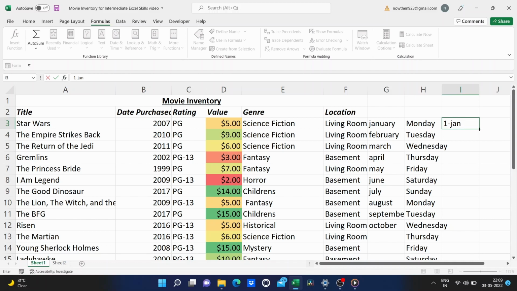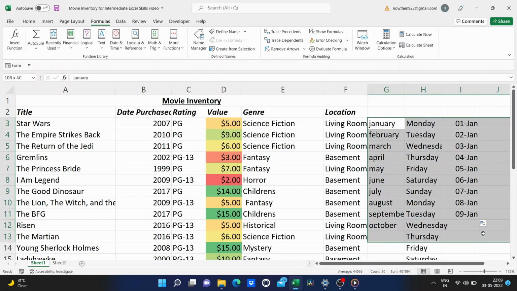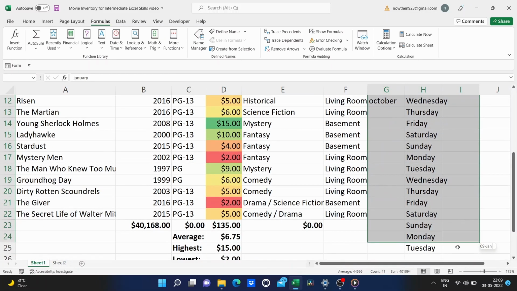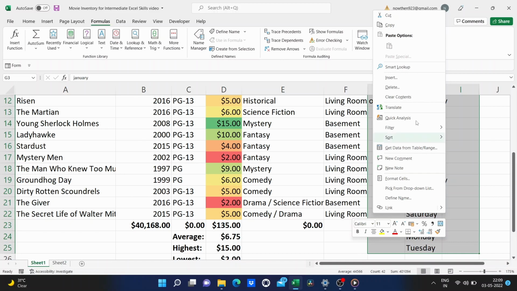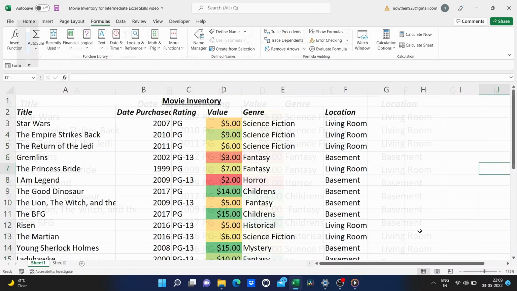So I'm going to select all of that just by clicking on the column letters across the top, clicking and holding, and then I'll right click on those, clear contents, and that clears it up. But I wanted you to see that autofill handle.